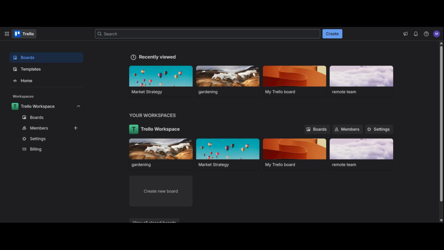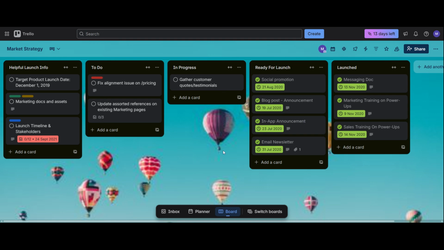Let's jump right in. First, you need to go to the Trello board that you want to update. Open your browser and log in to your Trello account. Once you're logged in, you'll see your workspace with all your boards. Click on the specific board where the card is located. This could be a marketing board, a project management board, a content calendar, or any board you're currently working on. Make sure you're inside the correct board before moving on to the next step.